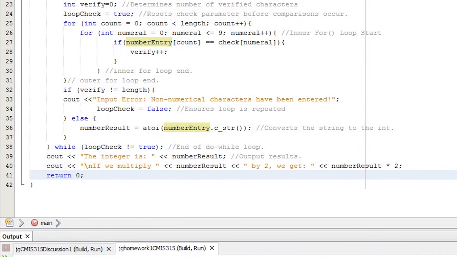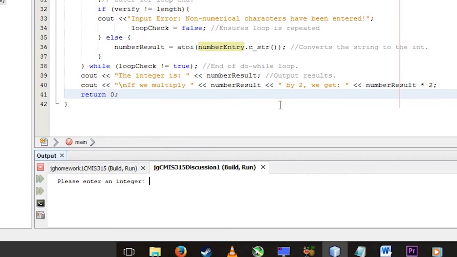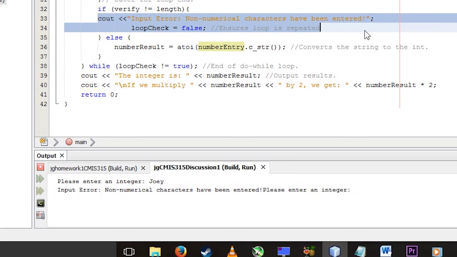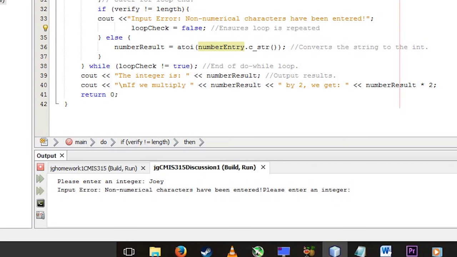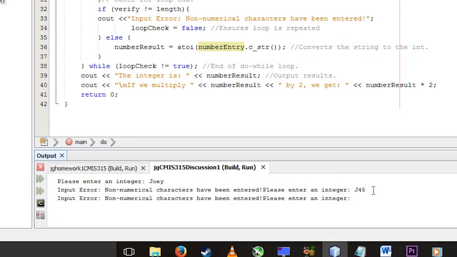I'll test that real quick. I'm gonna enter in a Joey. Input error, non-numerical characters have been entered, which is what it said right here. See, it's right here, and now it's making me re-enter that. So I'm going to re-enter, and let's just go J45. Nope, doesn't work. Let's type in 45J.